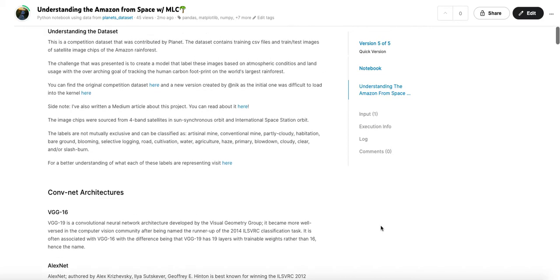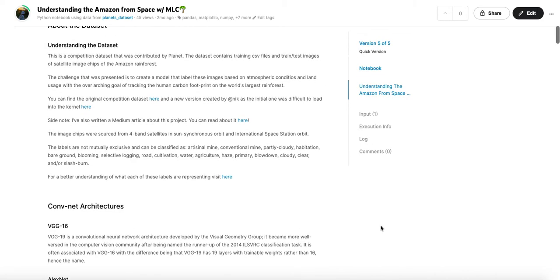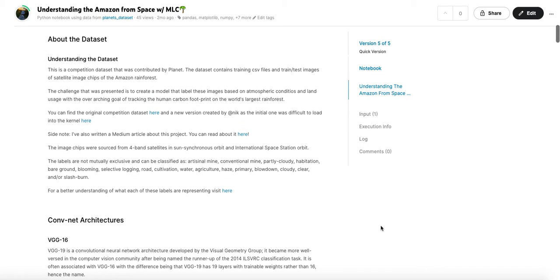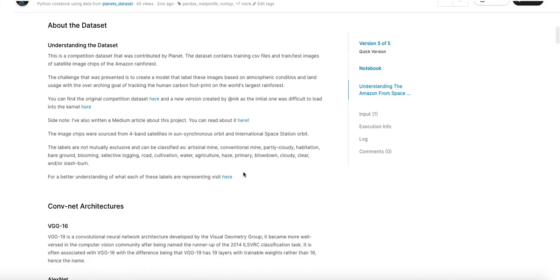And I've also linked the dataset in the article and the video I made, but I'll link it again, and you can find it here in the Kaggle notebook.